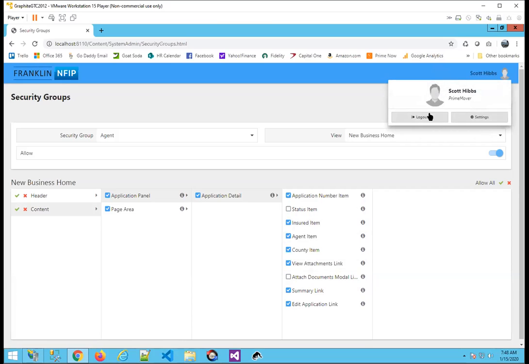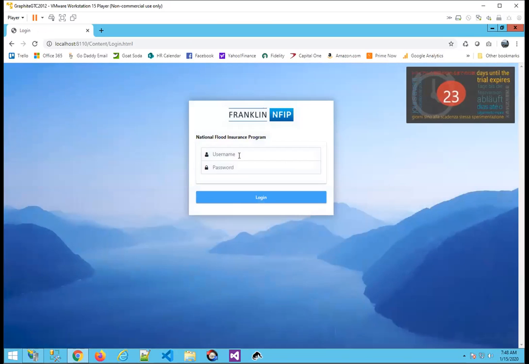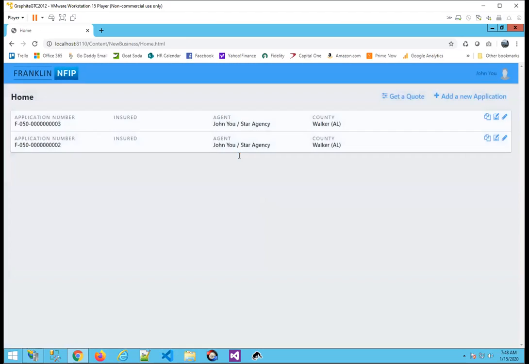I log out as a system administrator. Now, anywhere the agent is logging in, he or she will not see the status. And also, look, the attached clip is gone. So this setup, which is called role-based authorization, is completely generated for you by Graphite, and you can save a lot of time instead of building it. It's an extremely complex logic to build these role-based authorizations.